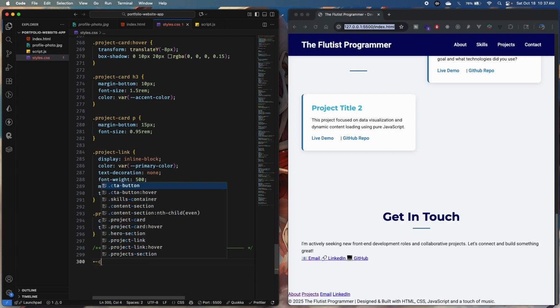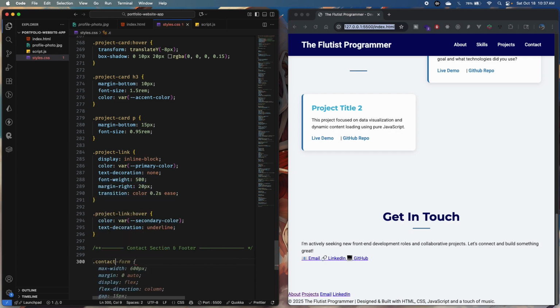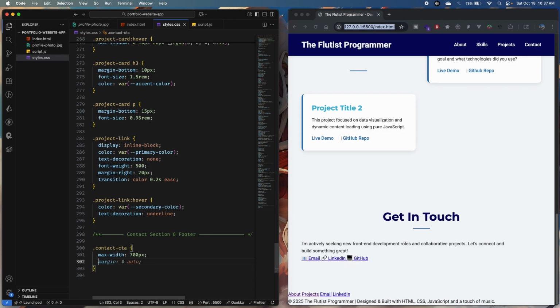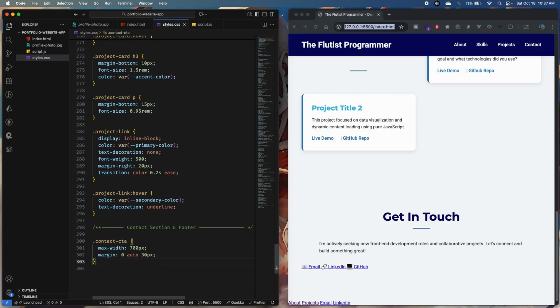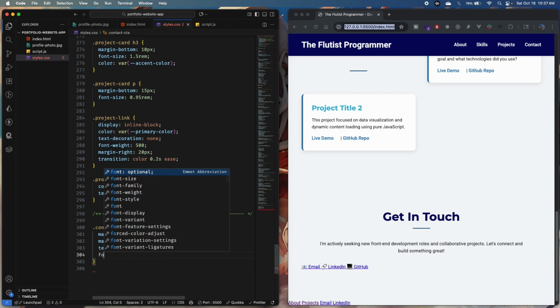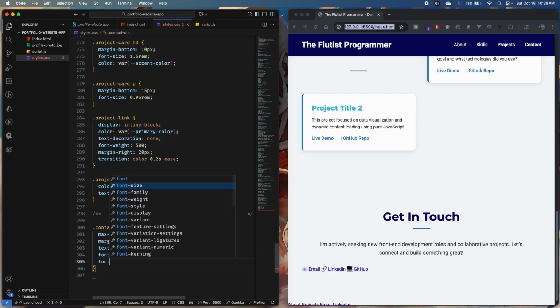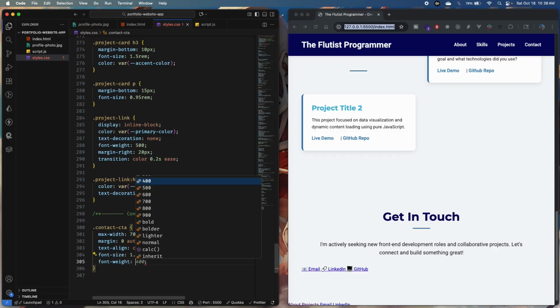Okay, so now for the contact, let's put contact CTA. For the contact CTA, I want to have a max width of 700 pixels. Then I want a margin to be 0 auto, then 30 pixels. Then I want a text align to be center. I want a font size to be 1.15 rem. I want a font weight. The font weight is going to be 300.